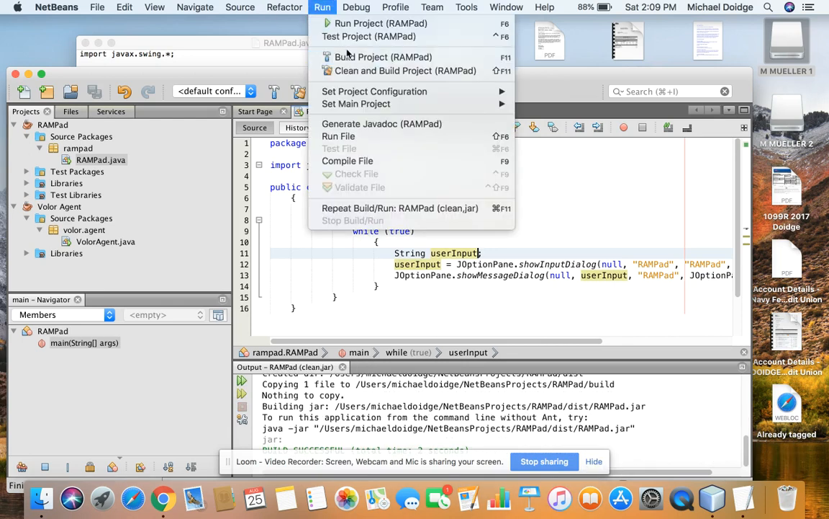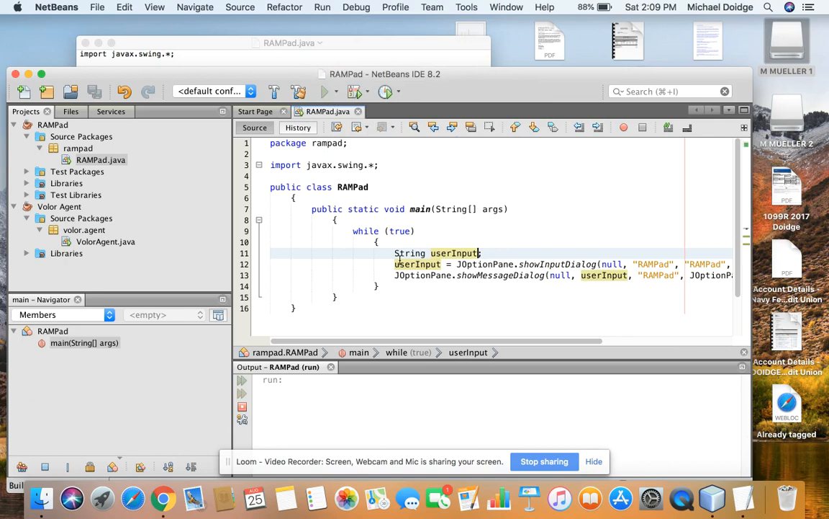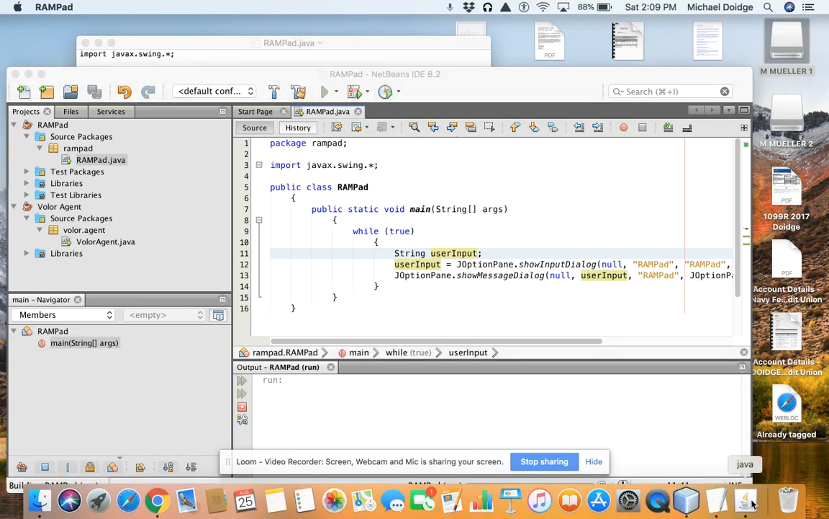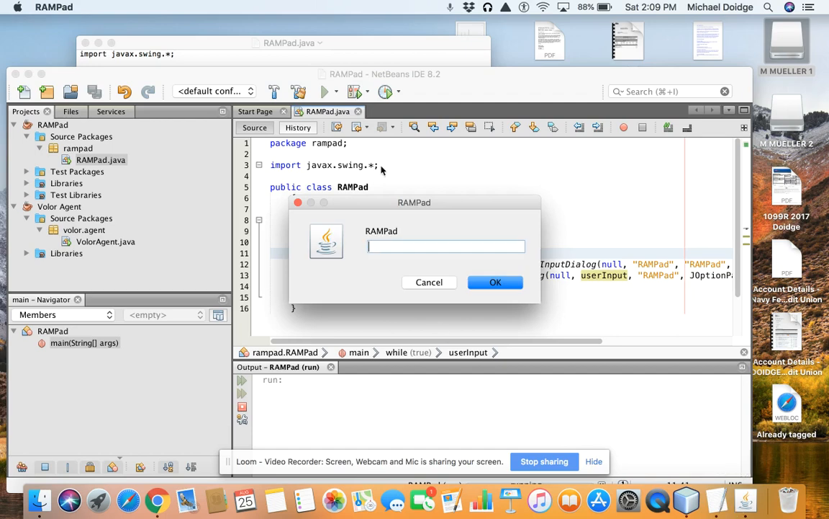So, let's try run. Run project. And it should create this thing right here, Java. If it loaded, click on it. Oh, we don't have to click on it, never mind.